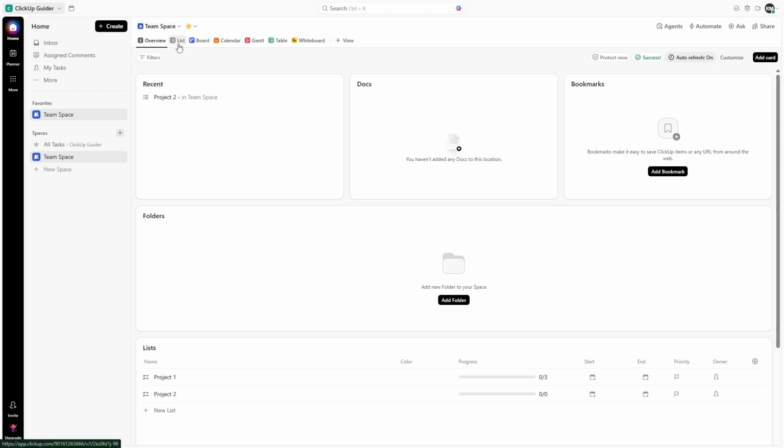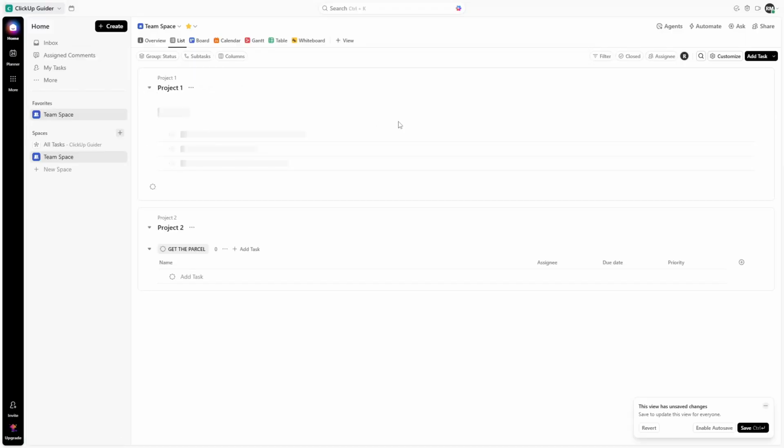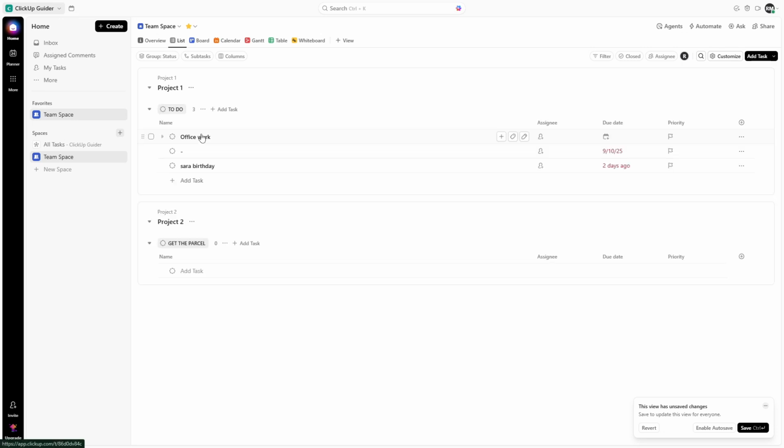Now, it's time to move over to the list view. This feature is crucial for maintaining a clear perspective on your tasks. Lists are a fantastic way to break down larger projects or workflows into manageable sections.